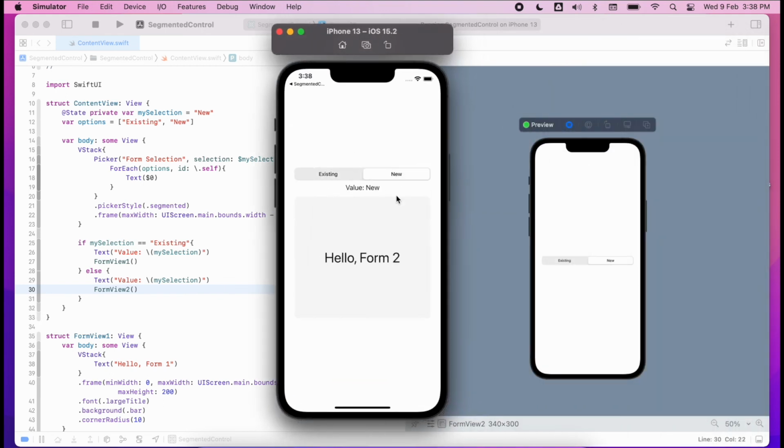So obviously you would build this up to actually have a different form within there so you can process your existing and your new users.